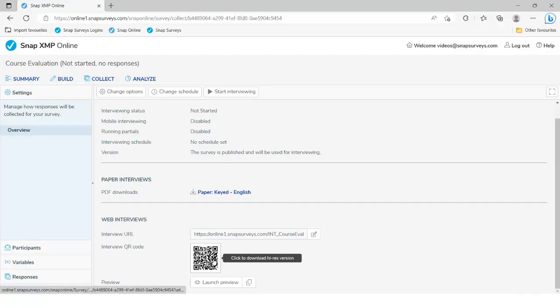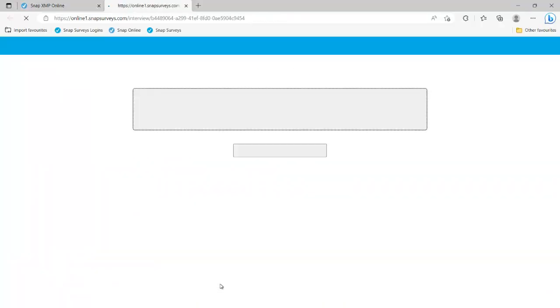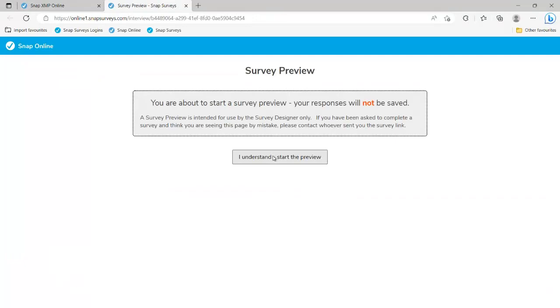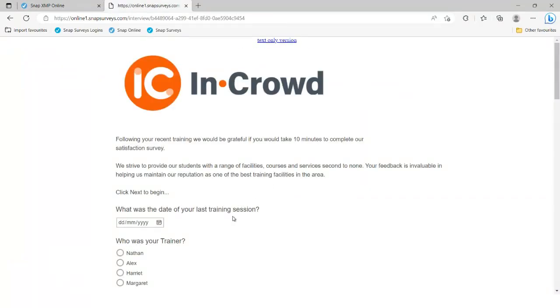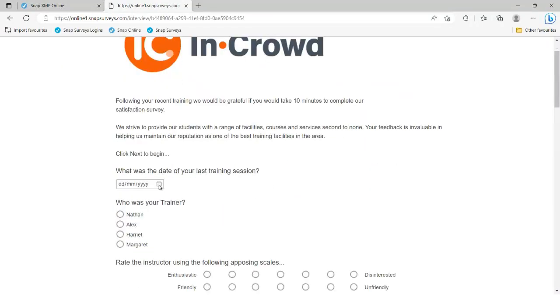We've got a QR code which you can send off to people or put on posters, but for the time being today we're just going to launch a preview. Again, it is just a preview. And there's our survey all designed.